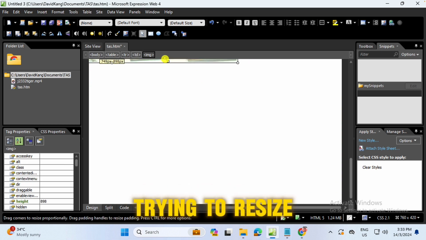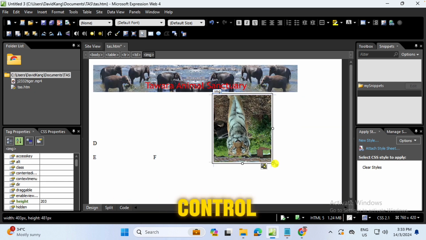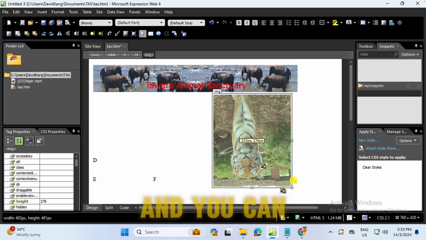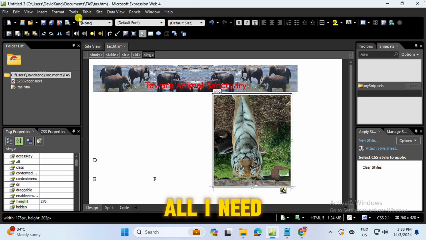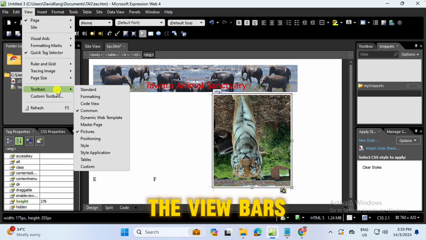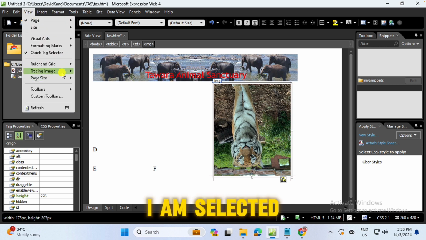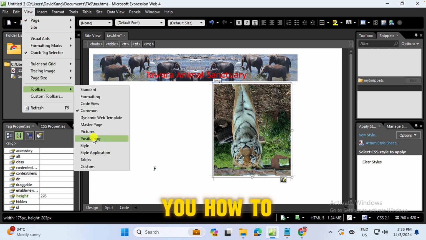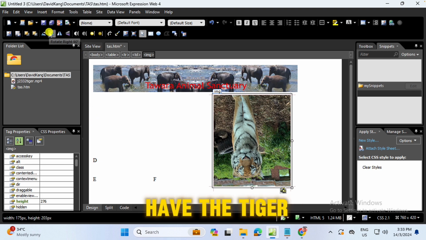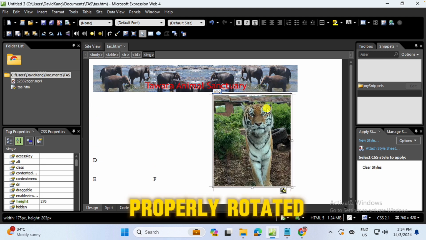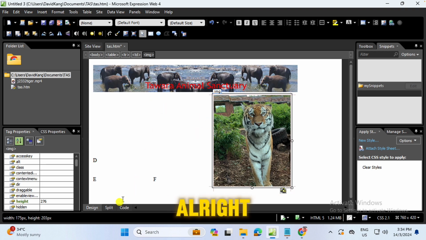Just trying to resize this one as much as I can so that it's easier for me to control. And you can see that the tiger is not rotated correctly. All I need to do is go onto the View bar and ensure that the Picture Tools is selected. Right now I have unselected it so that I can show you how to make sure the Picture Tools is selected, and then you have the tiger properly rotated using this rotation tool. All right.